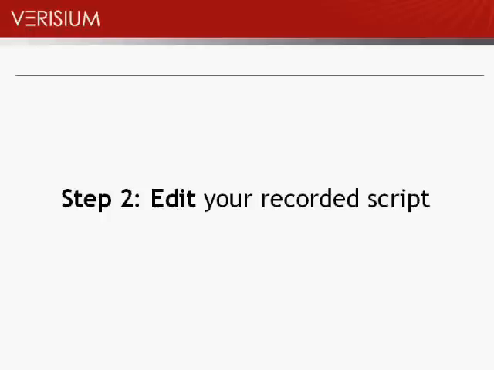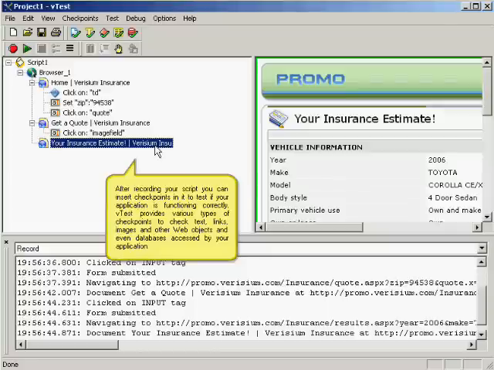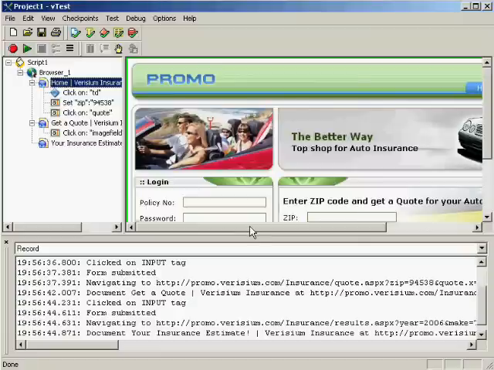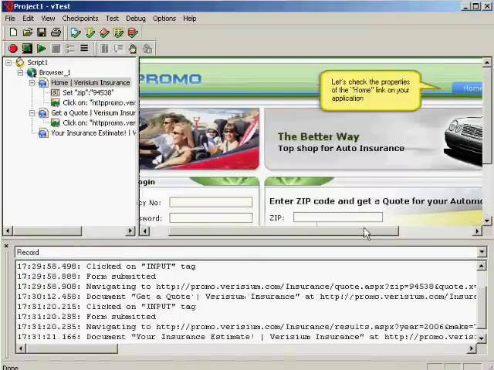Step 2. Edit your recorded script. After recording your script, you can insert checkpoints in it to test if your application is functioning correctly. vTest provides various types of checkpoints to check text, links, images, and other web objects and even databases accessed by your application. Let's check the properties of the home link on your application.